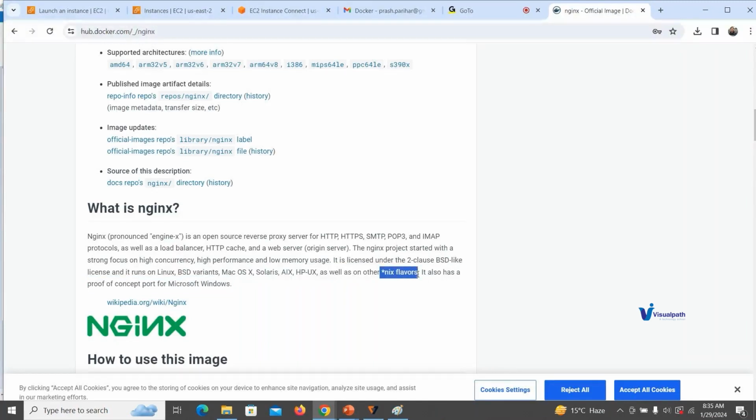It supports, right? Now we also did a proof of concept on Windows. That means it supports Windows also, right? So all the types of operating system in the market it supports. That is why it is very universal. Web server, and the crux is low memory, high concurrency, high performance. And that is the reason Nginx is very popular in the market.